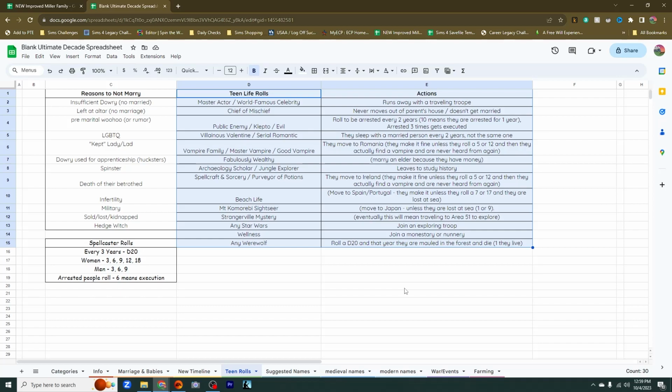Okay, then fabulously wealthy, they marry an elder. So they're not in it to have children. They are only in it to have money. So they will try to find an elder who has money, and that is the person they will marry.